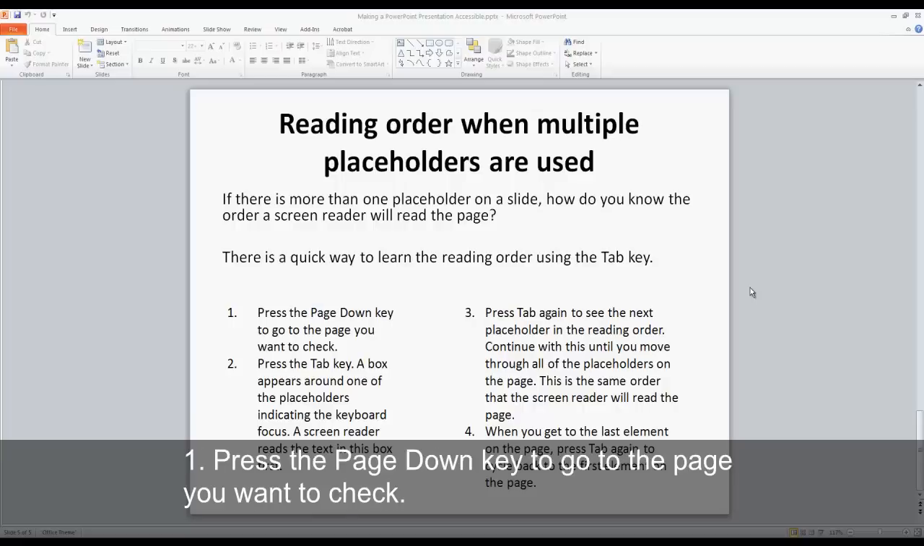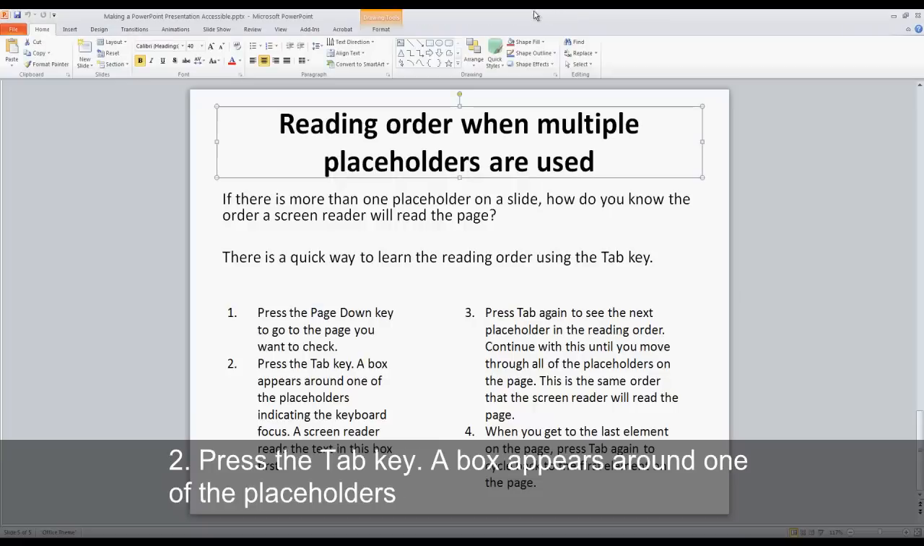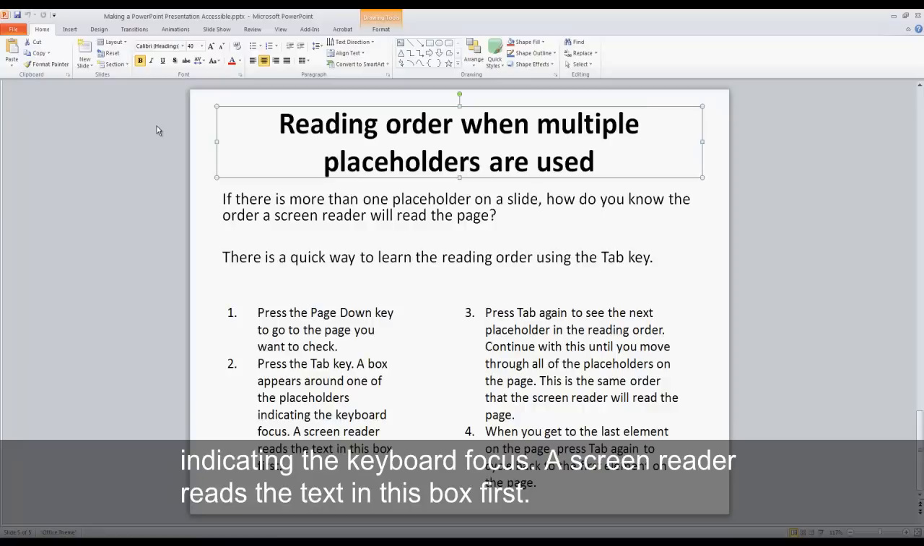1. Press the Page Down key to go to the page you want to check. 2. Press the Tab key. A box appears around one of the placeholders indicating the keyboard focus. A screen reader reads the text in this box first.